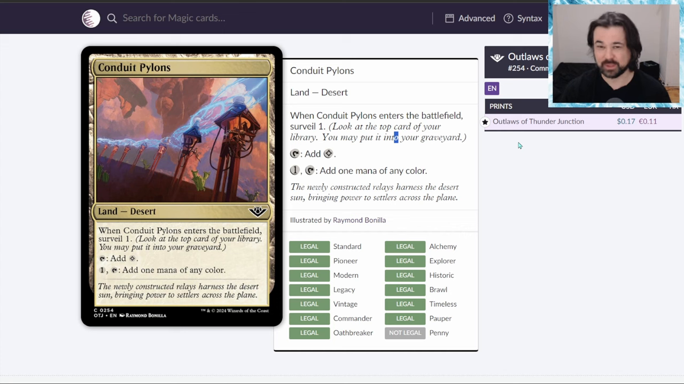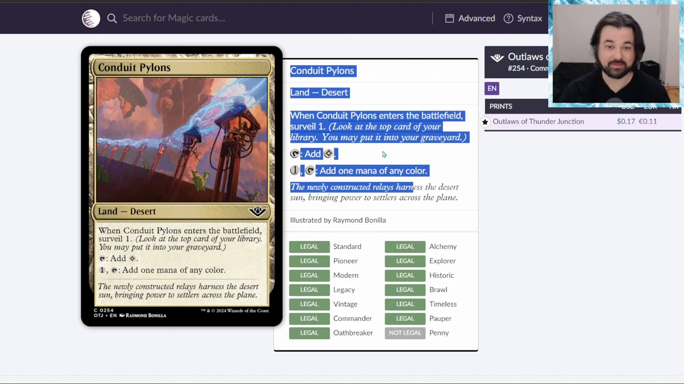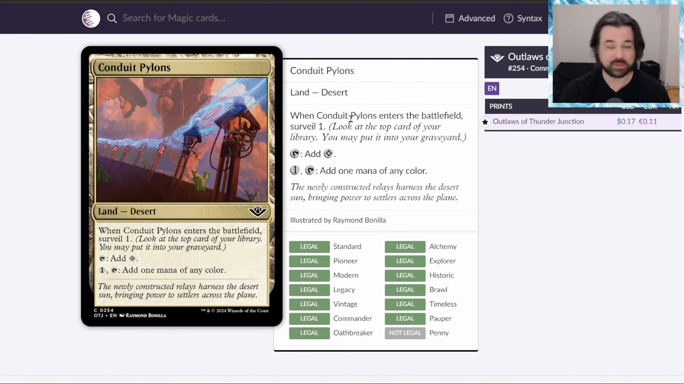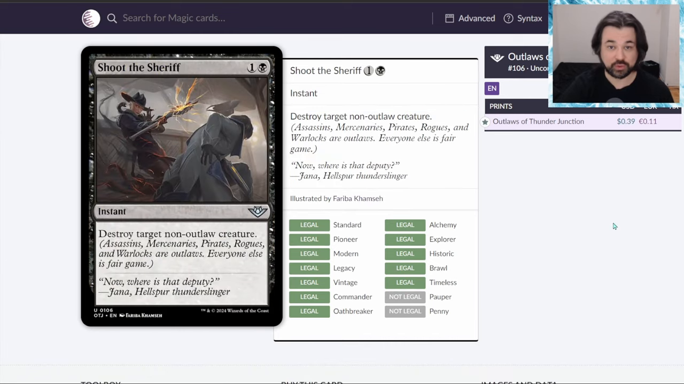So this is a bit of a personal preference. I'm going to be picking up a foil copy of this. And yeah, if that's how you build your Krrik mana base with more colorless lands and utility, I think this is pretty good. Our fourth card up is Shoot the Sheriff.